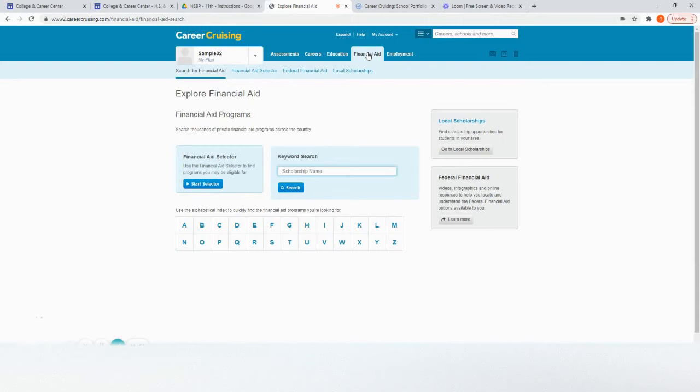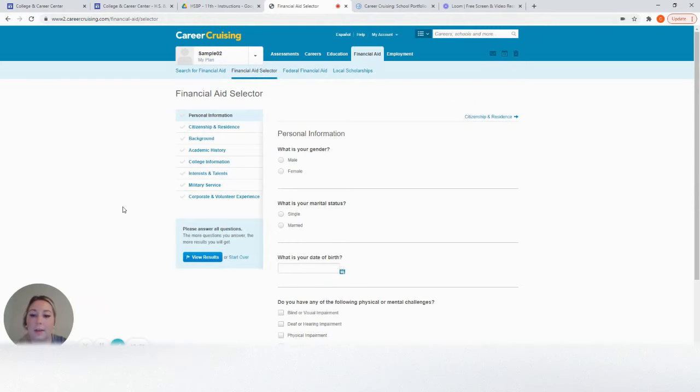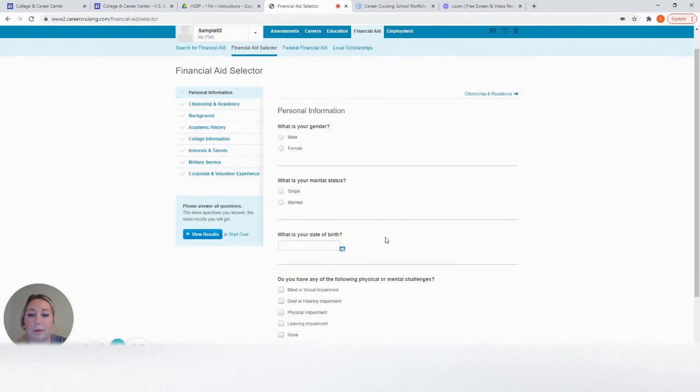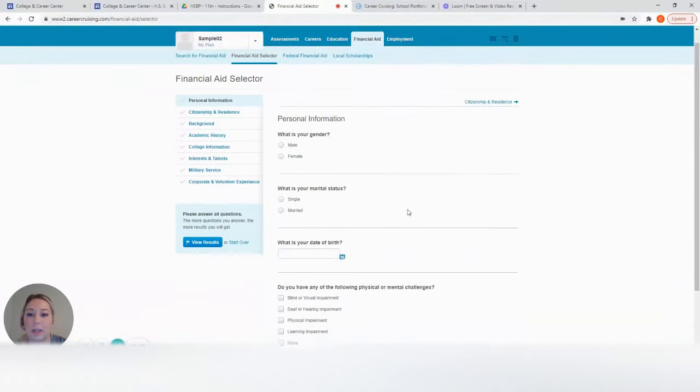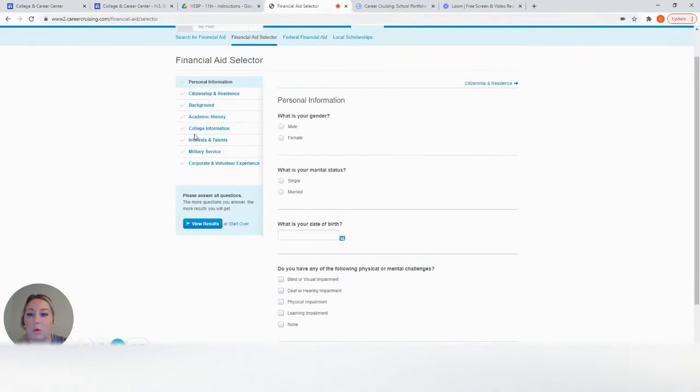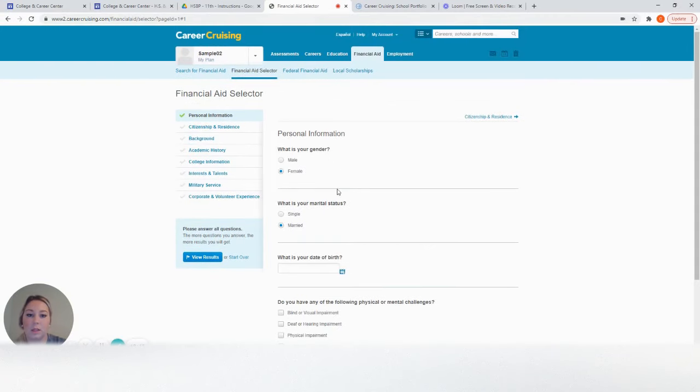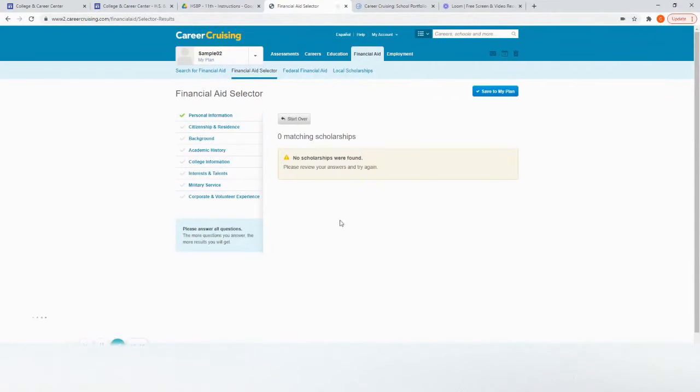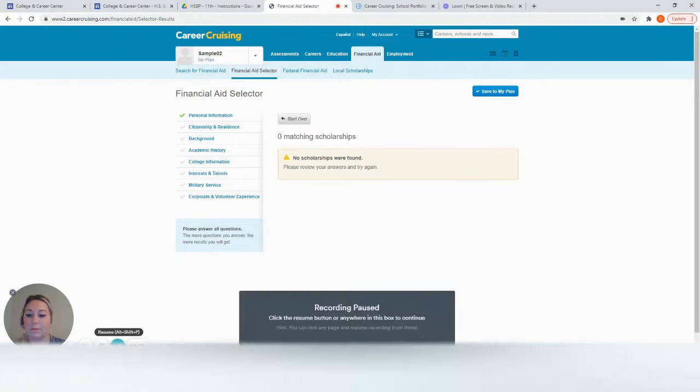via the financial aid tab, financial aid selector. I'm not going to go through and fill this out, but this is where you will put in all of your personal information, and a bunch of other questions on the side here, and then you're going to view results. Once you've filled it all out, if I click view results, obviously nothing was found here just now because I didn't put any information in. But once this populates some information, you can click Save to My Plan there. And that's all you have to do for that.